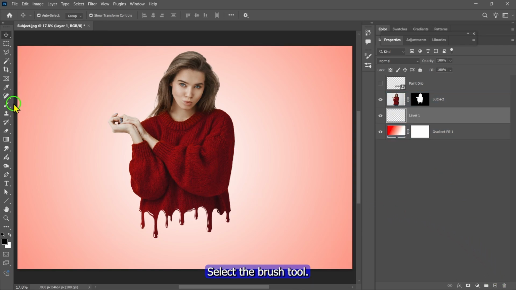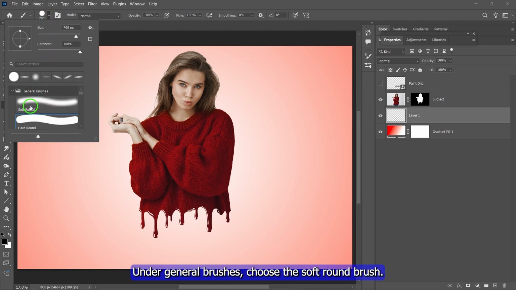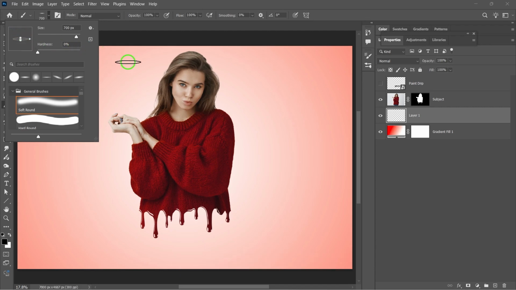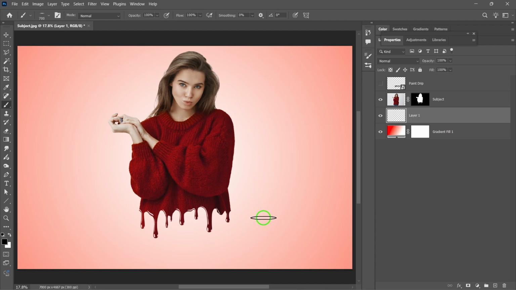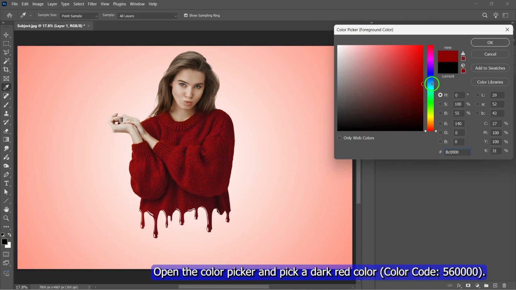Select the Brush tool. Open Brush menu. Under General Brushes, choose the Soft Round brush. Drag this top node downward to adjust the brush shape as shown. Use bracket keys to adjust brush size. Open the color picker and pick a dark red color.